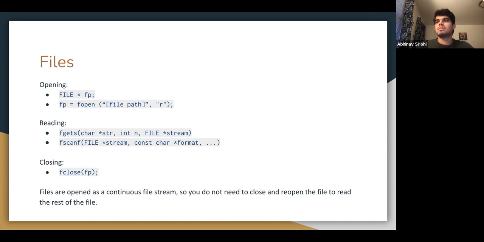Whenever you call malloc, you always have to free it, or else it'll result in a memory leak.